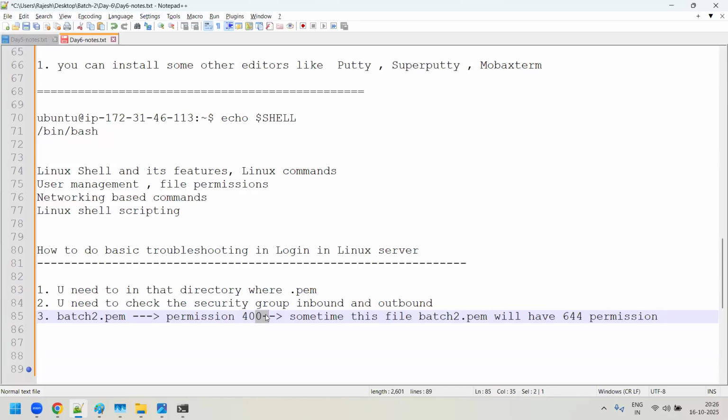So these are certain preliminary things which you have to check. If it is still not working and you're not able to log in, I would recommend that you go and terminate that server and launch one more new server with all the things whatever I showed in the class, and then again try to log into that machine. I think you will be able to log in.